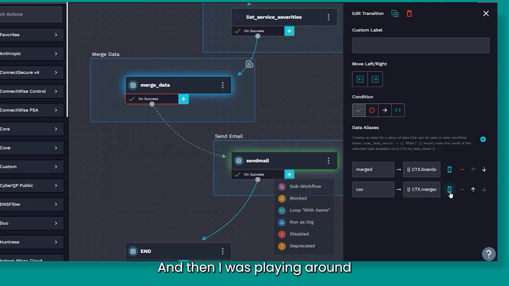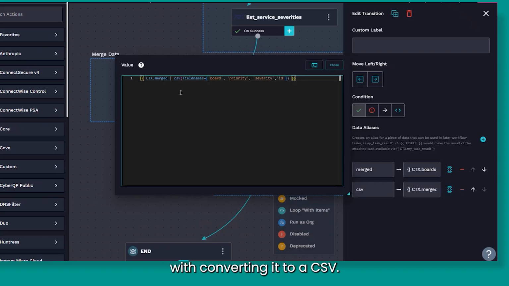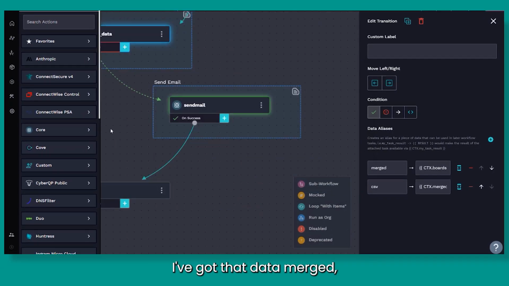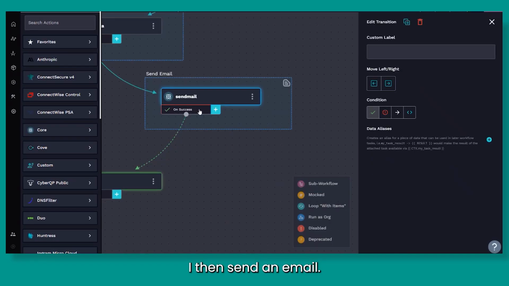And then I was playing around with converting it to a CSV. I didn't end up using this in the end, but I was playing with a little bit of creating some CSV data. And then once I've got that data merged, I then send an email.